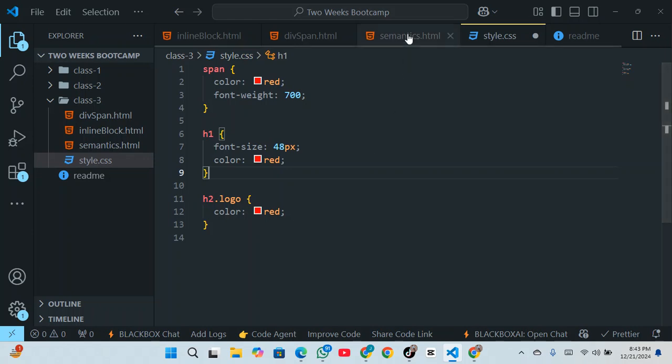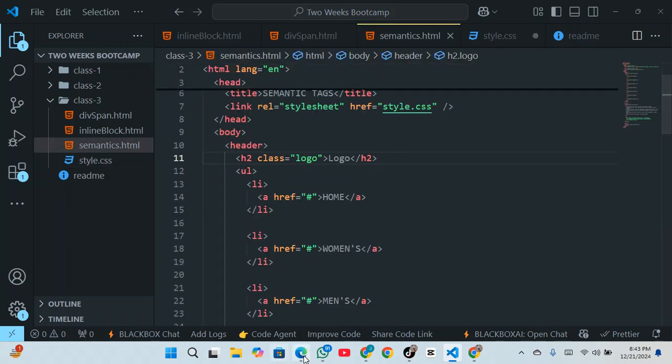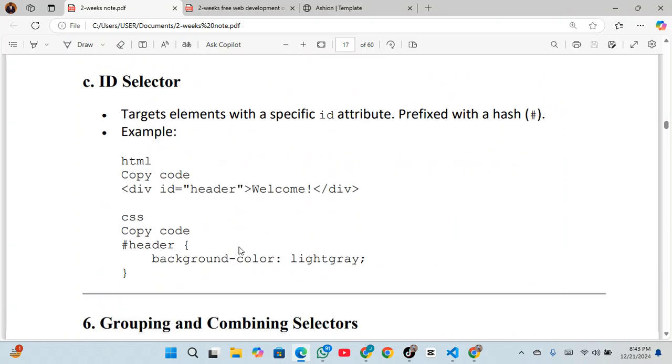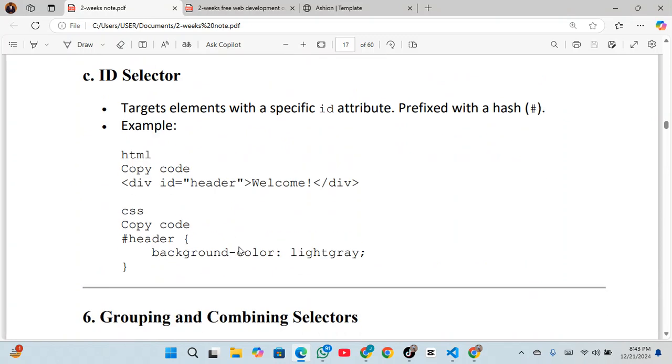All right, so let's look at the ID selector. The ID selector targets an element with a specific ID. Targets an element with a specific what? ID.